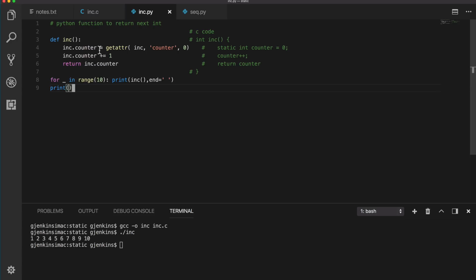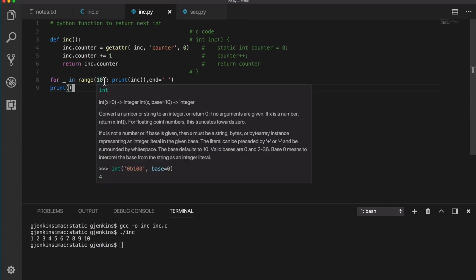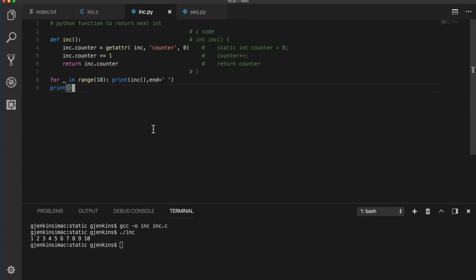That looks up the initial value of counter, or if you've called it over and over again, it's going to look up the existing value of counter. Then it increments the counter. When you refer to one of these variables, you always have to preface it with the name of the function dot, and then return it. So here we loop 10 times and we print out this. And so let's run this.